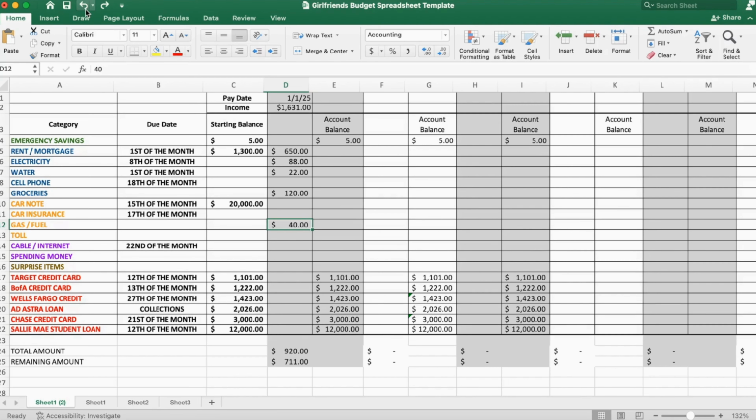So we're just going to continue filling in the expenses. And as we get to the debt items, we want to focus on putting as much as the budget will allow towards the debt items. So the Target credit card, we're putting $200 towards that because it's due on, and we want to make sure that we're paying the bills ahead of the due date, not after the due date, which is why we have the due dates.